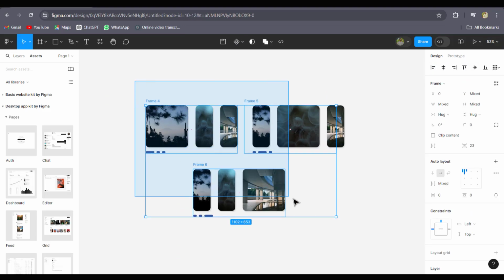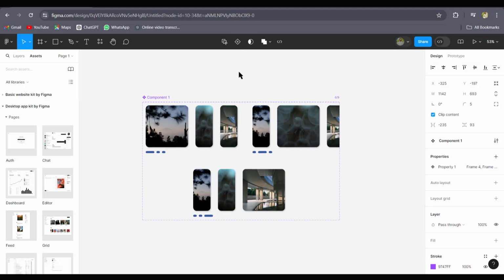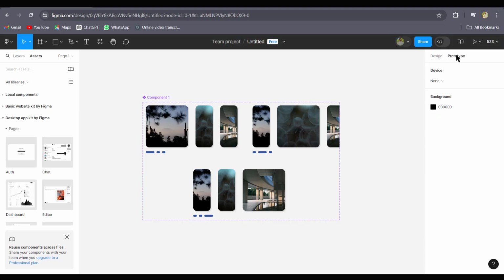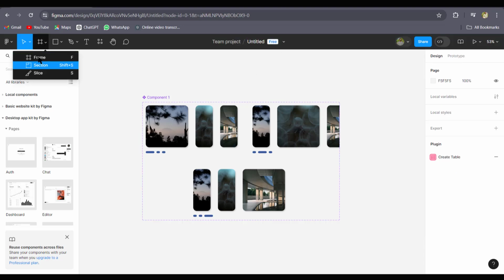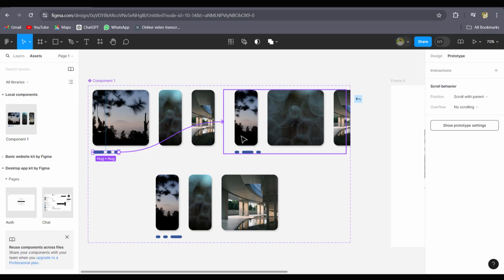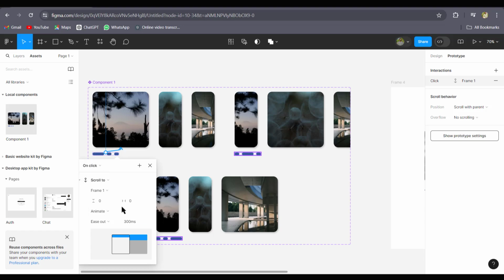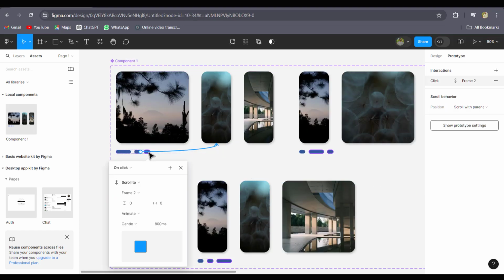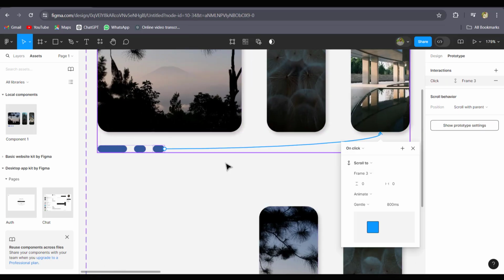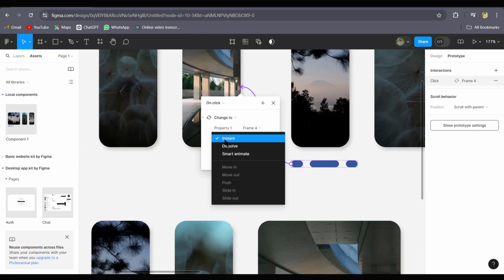Select everything and create a component set. In the prototype panel, link the progress bars and images. Set interactions to unclick, smart animate, gentle, 800 ms. Link all photos and progress bars correctly. Make a frame to house your asset and move your component there.